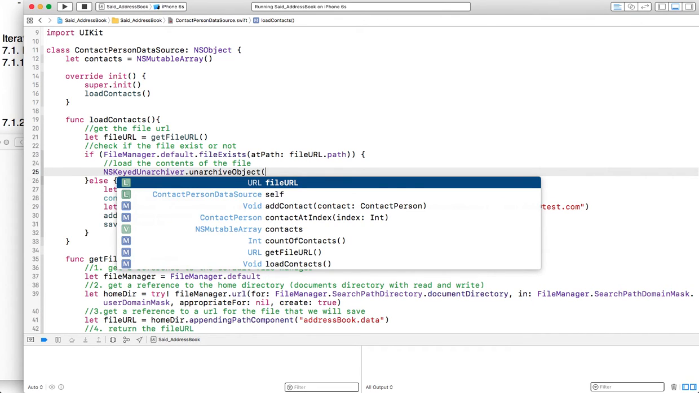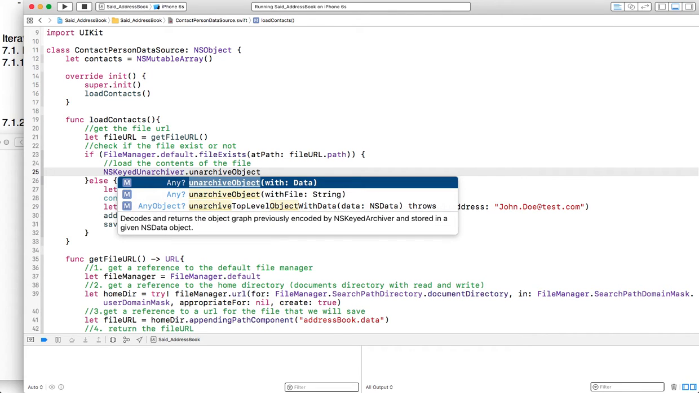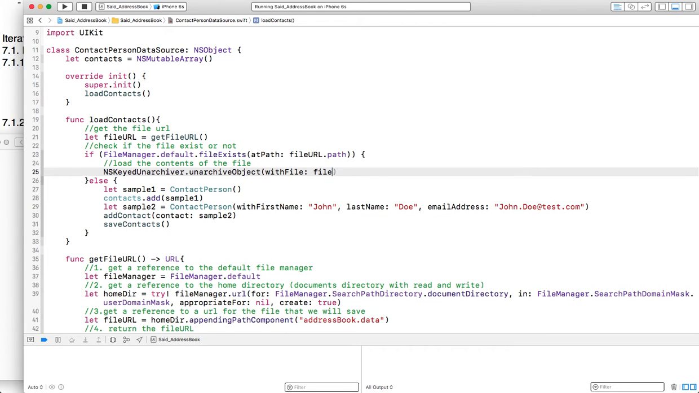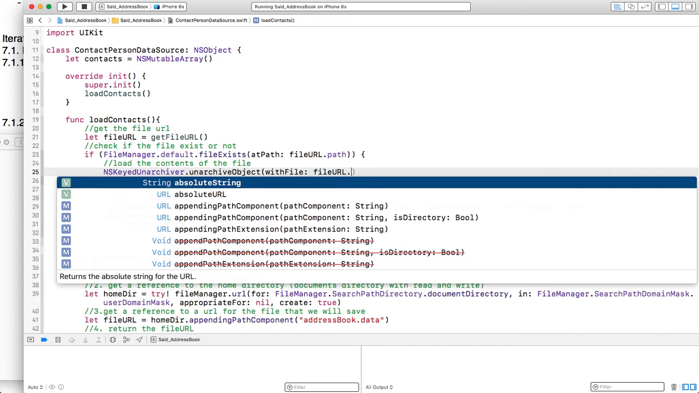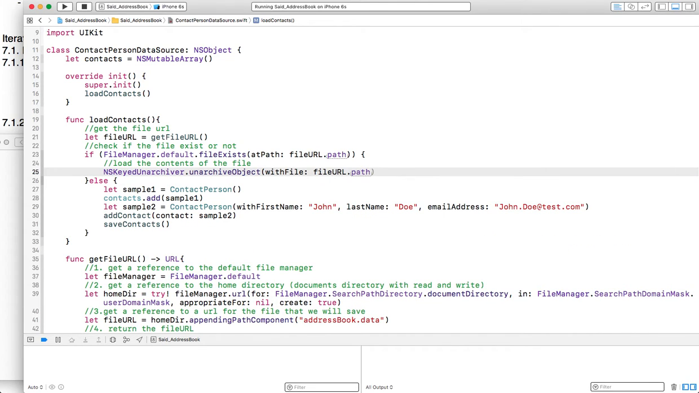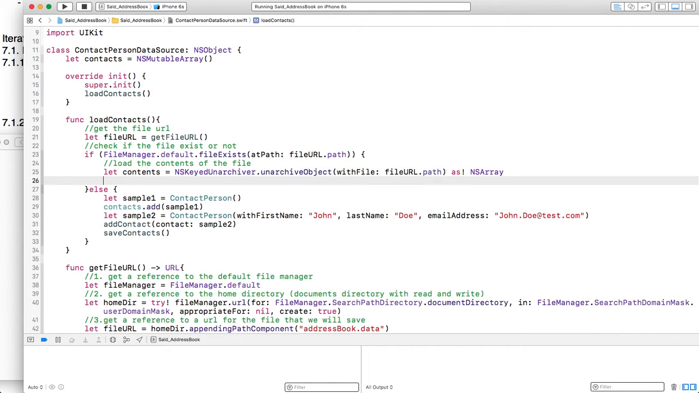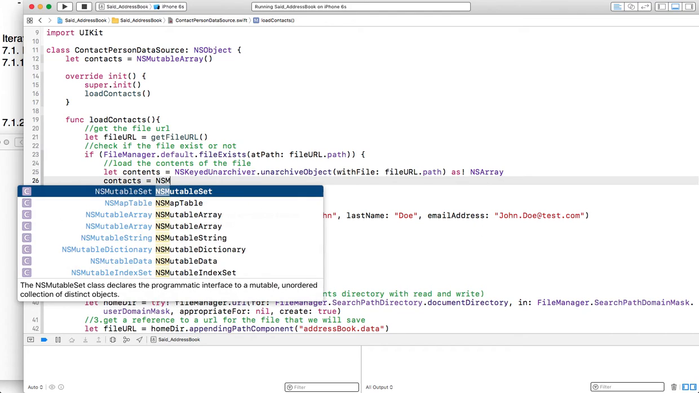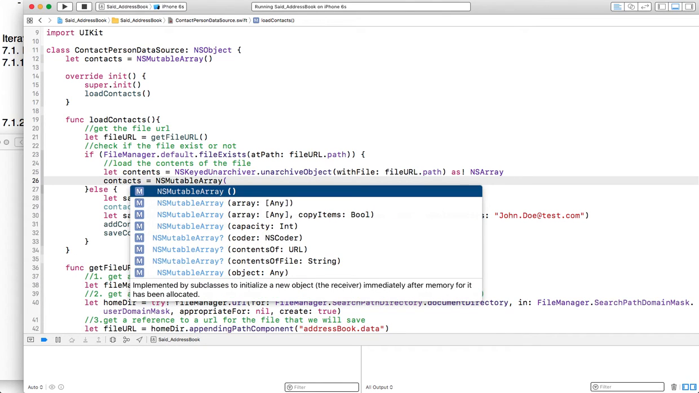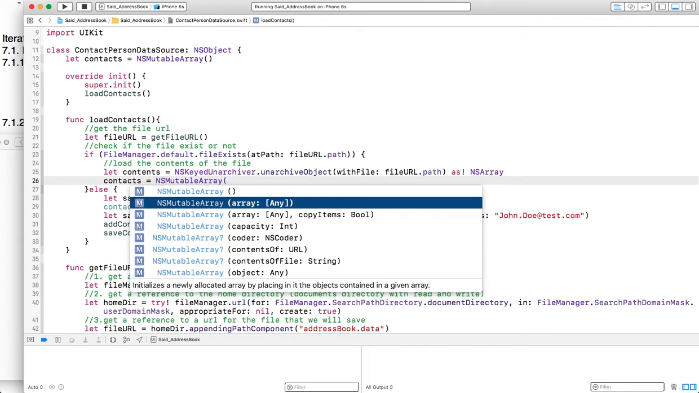Unarchive object with file name. So the file name will be my file URL.path. And then that comes back as an any type. So I need to cast that type first to an NSArray and put it in a variable, and then load an NSMutableArray from that variable. So contacts equal initialize an NSMutableArray, and one of the initializers initializes with an array.